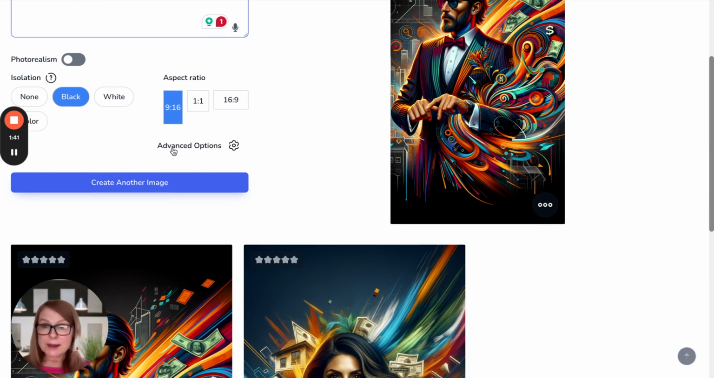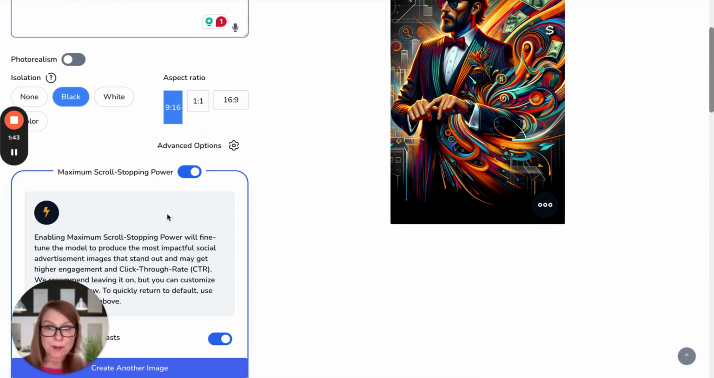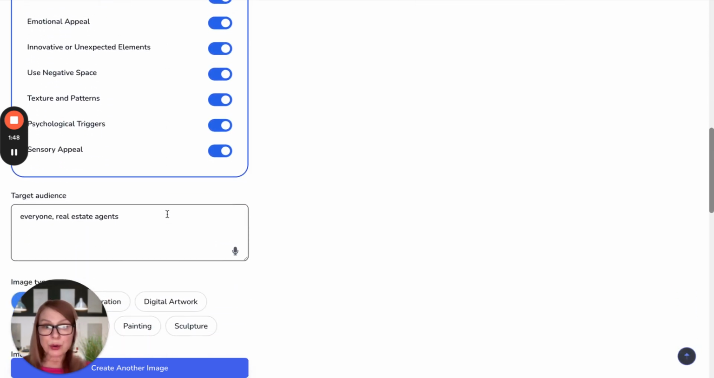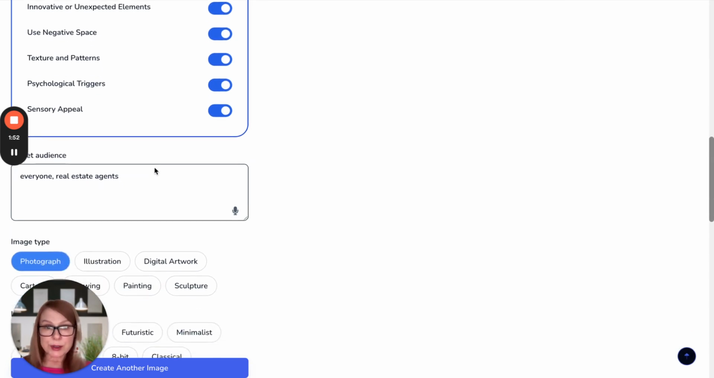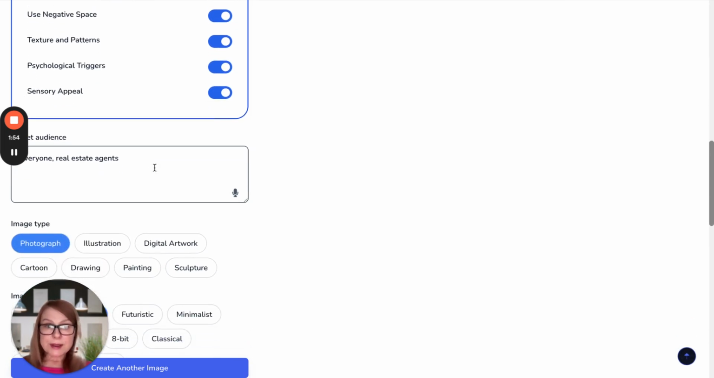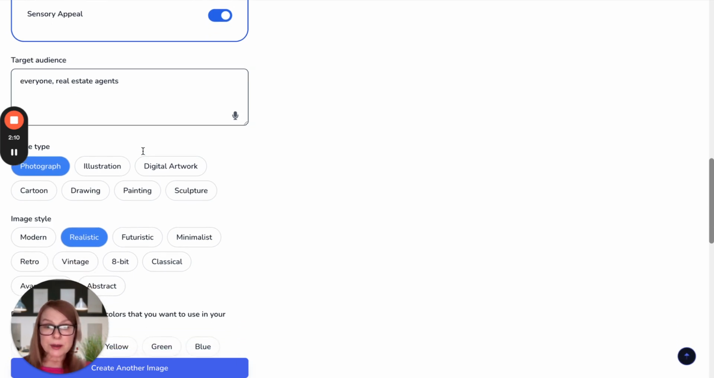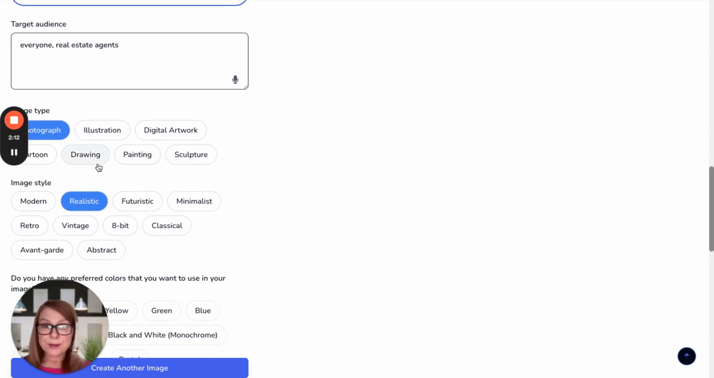In the advanced settings, you have more control over your design. Specify target audience, whether it's everyone or a specific niche like real estate agents. Experiment with styles. These options allow you to align your visuals with your brand tone.